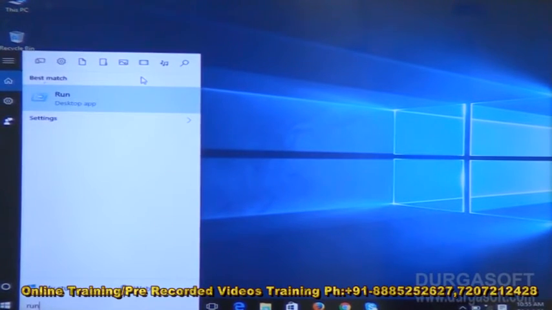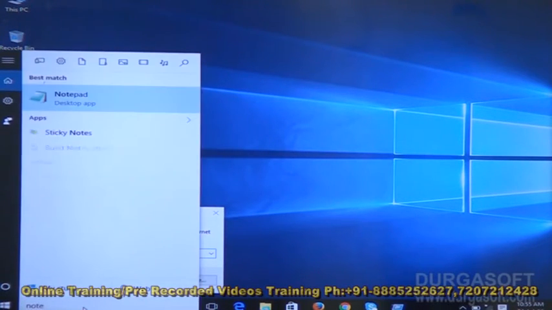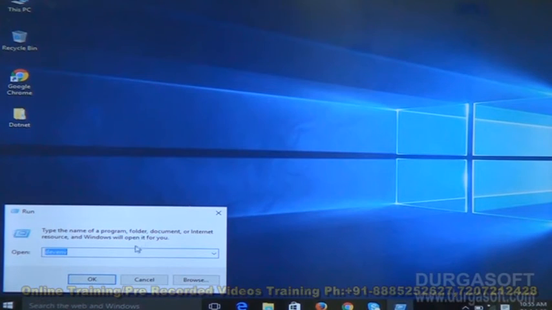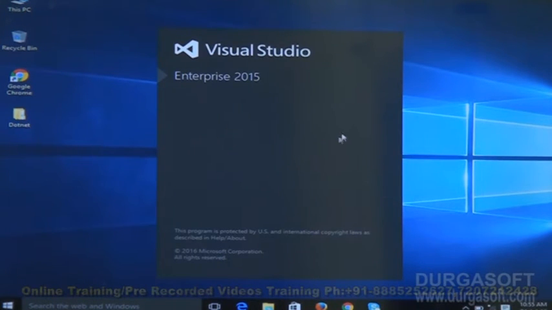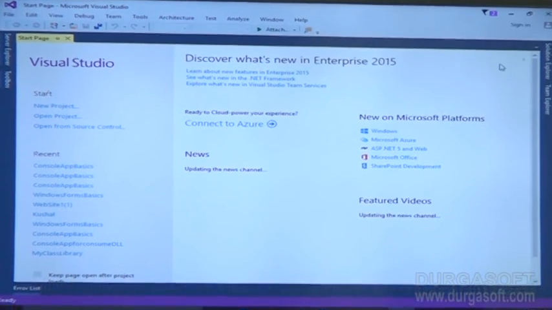Let's go to Run and type devenv. That means dev. What is dev? Development environment. Dev stands for development, env stands for environment. So devenv is an executable file for Visual Studio. Whenever we give devenv in the Run command, it directly targets Visual Studio 2012. Now let's see when I open it. It is targeting 2015, it's not a problem. So this is one more way to enter into the Visual Studio editor tool.